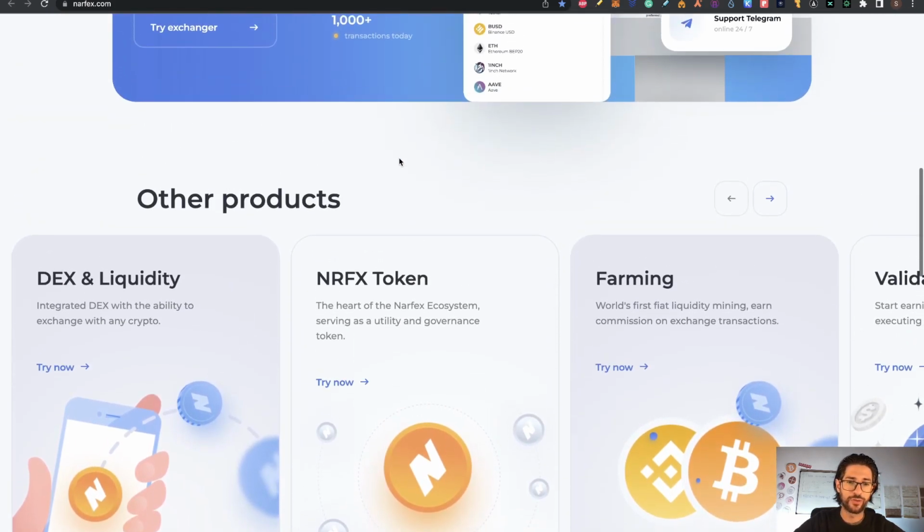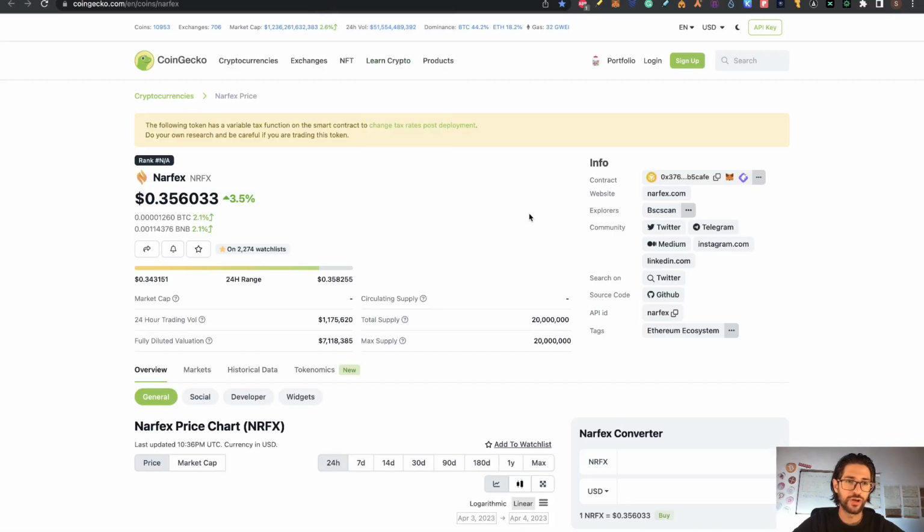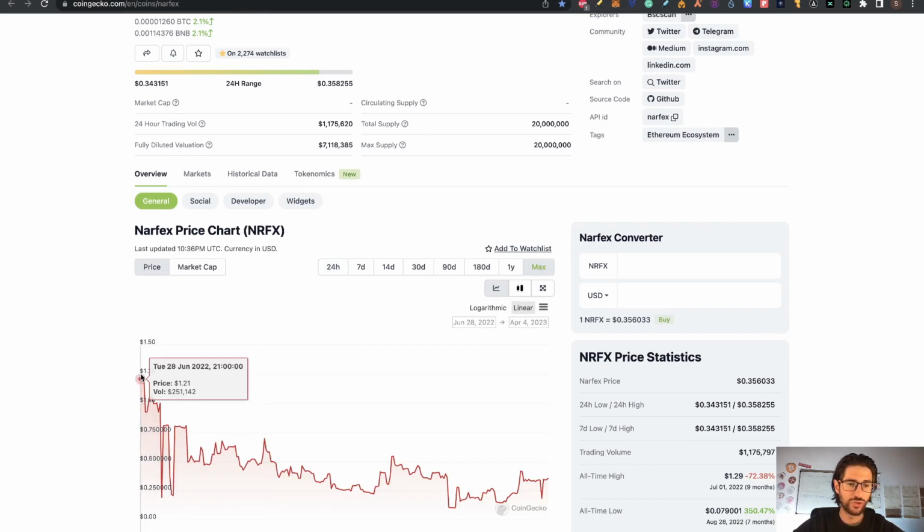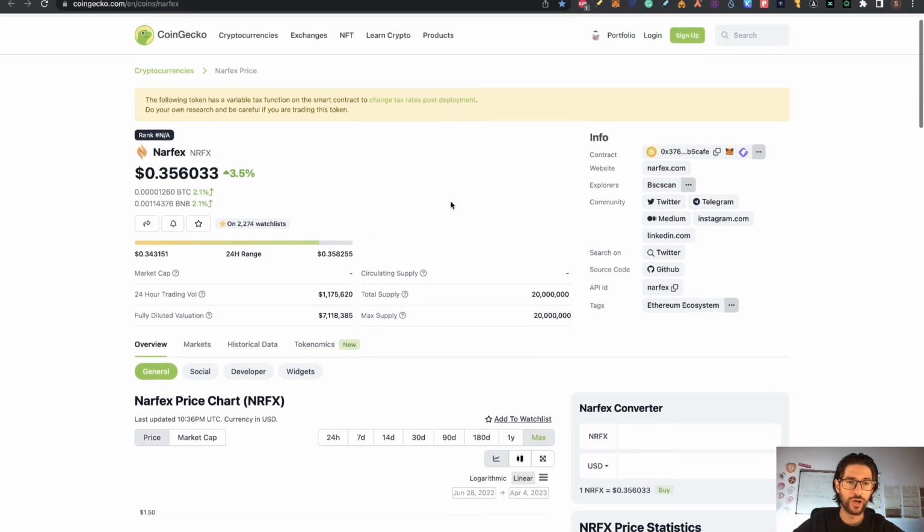Talking a little bit about the NRFX token, you can see that it's already listed here on CoinGecko, 35 cents each token. The max supply is 20 million, so you can see that this is less than the Bitcoin max supply, so really, really low amount of tokens. And if you go to the history of the chart, you can see that this token in June 2022, actually one of the worst moments from this bear market that we are experiencing, was launched and then we have seen the price of $1.21.